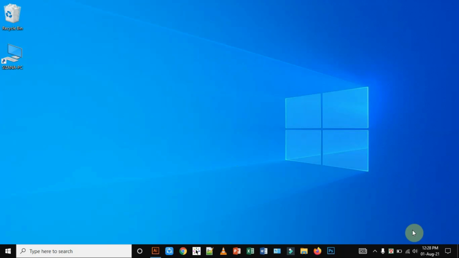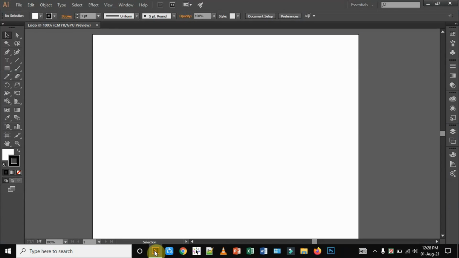Now I am opening Adobe Illustrator CC 2015. This is the interface, or the environment, of Adobe Illustrator. Up on the left side is the menu bar. This is called the menu bar. File, Edit, Object, these are all menus. Below it on the left side is the toolbar. Many icons are already placed here.